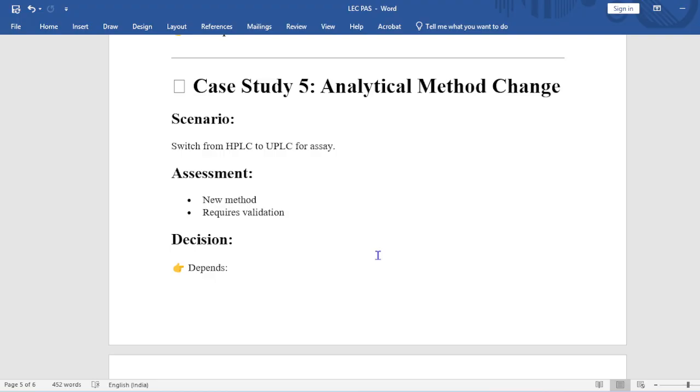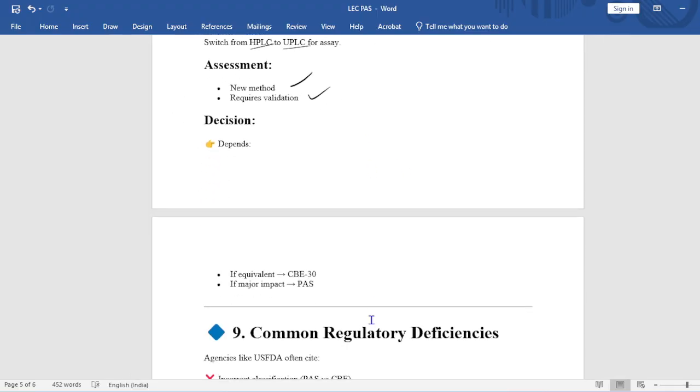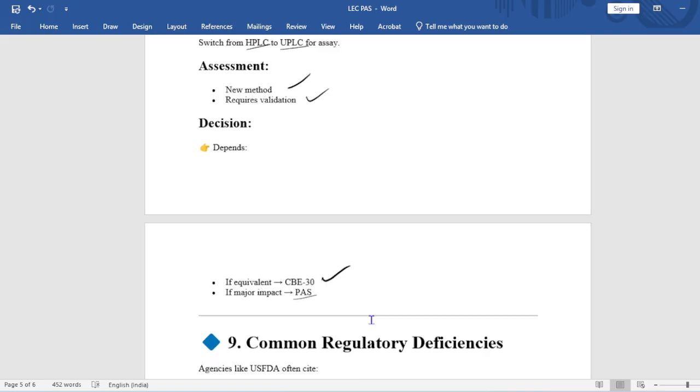The last case study is a change in analytical method. You switch from HPLC to UPLC for the assay. Obviously, this is a new method and requires validation, and the decision will depend on whether HPLC and UPLC are equivalent. If they are equivalent, then you could go with CB30. But if they are not equivalent, if they have a major impact on your assay, then you have to file it as a PAS, prior approval supplement.